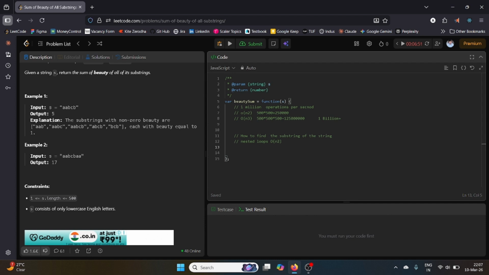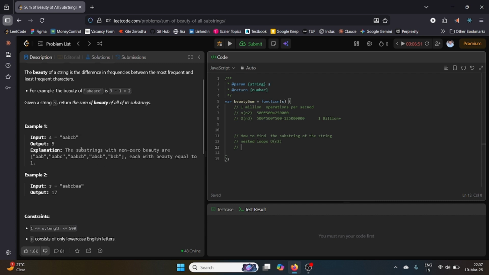The next question that comes to mind is how can we find the beauty of that specific substring? Let's see an example of this. A, B, C, B. In this condition, let's take a substring. I'm denoting the substring by the variable substr. So the substrings of S include A, B, C, B, which is also a substring of S.